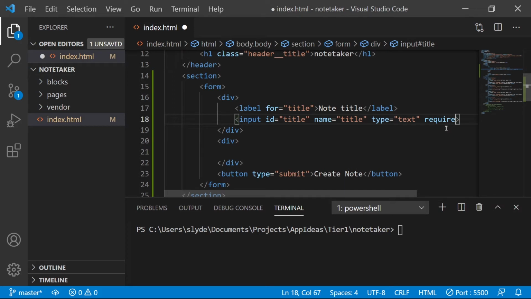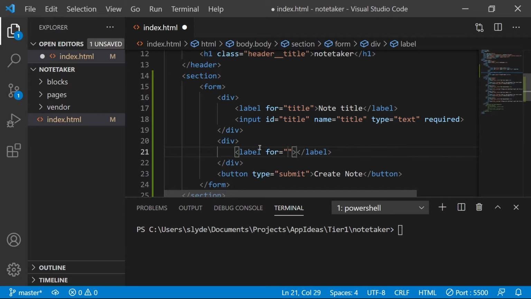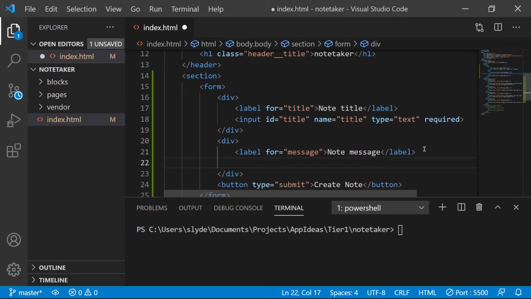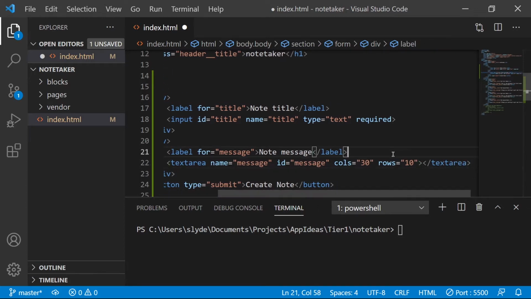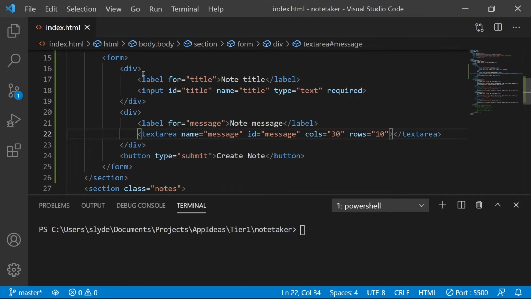I do want some basic client-side validation here. And then inside of our next label, we'll do the same thing, but this is going to be for our message. I'll say this is our note message. I'll come back in here and I'll do a text area. I'll call this one message. I'll give this an ID of message. Let's stick with the normal cols and rows here. And let's remove this. And let's go ahead and see how this looks now.